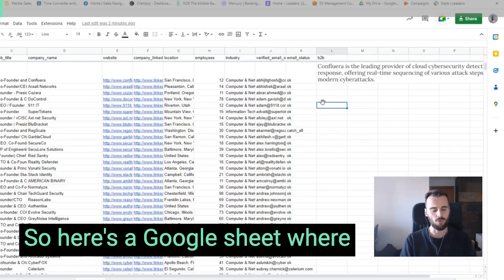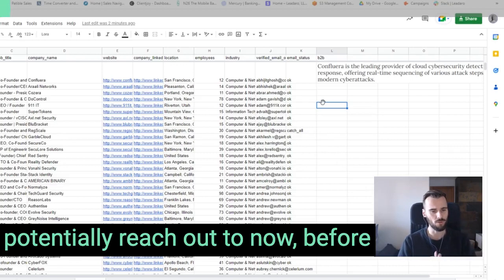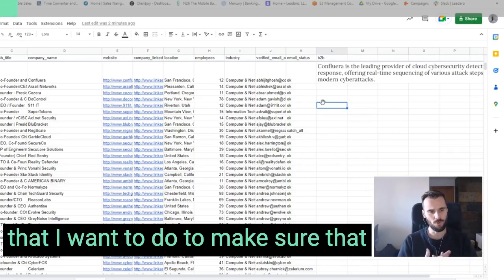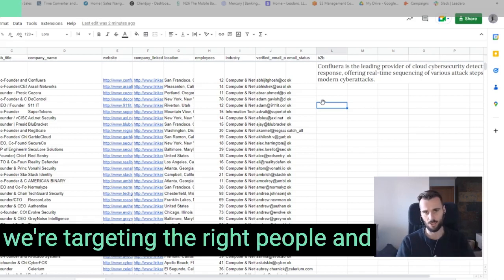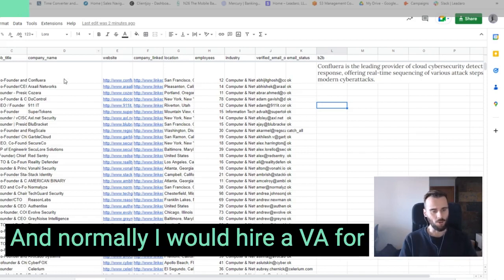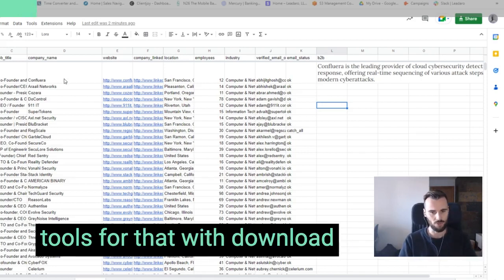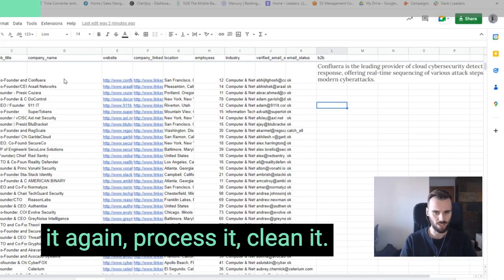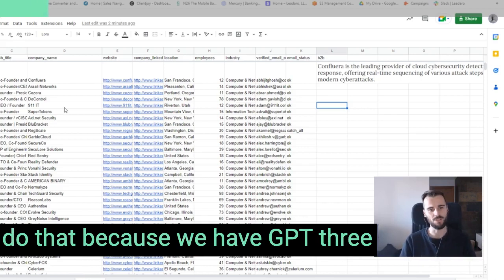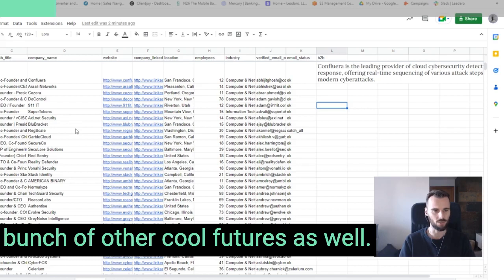So here's a Google Sheet with people that I could or want to potentially reach out to. Now, before we do it, there's a couple of things that I want to do to make sure that we're targeting the right people and that we can personalize each and every email that we're sending. Normally I would hire a VA for this or use a bunch of different tools for it. I would download the sheet, upload it, download it again, process it, clean it. But in our case, we're not going to do that because we have a GPT-3 powered Google Sheet here with a bunch of other cool features added as well.